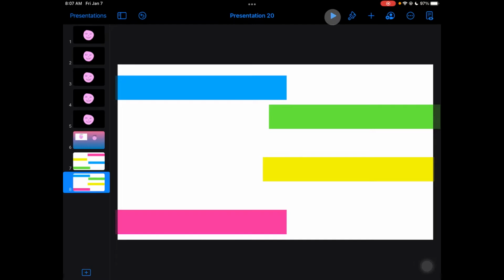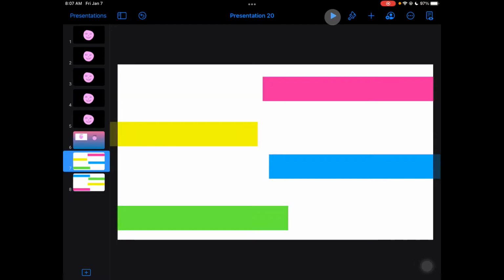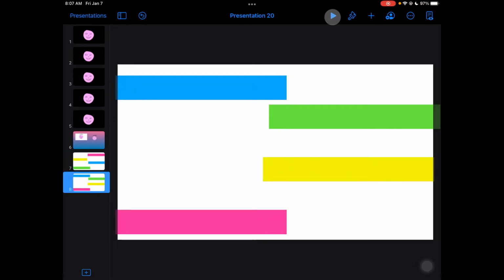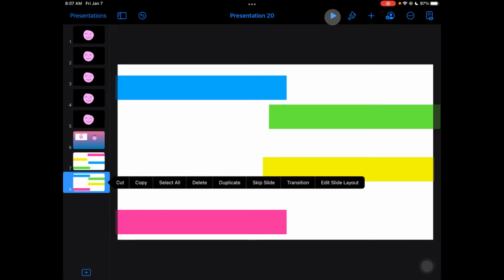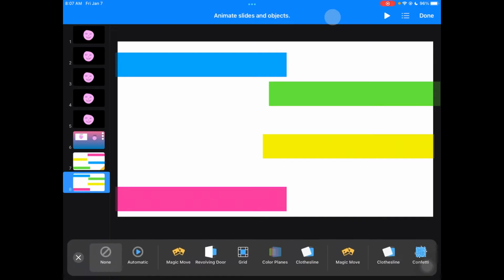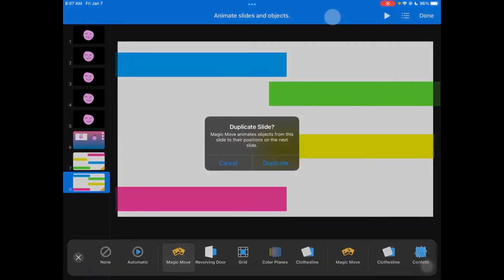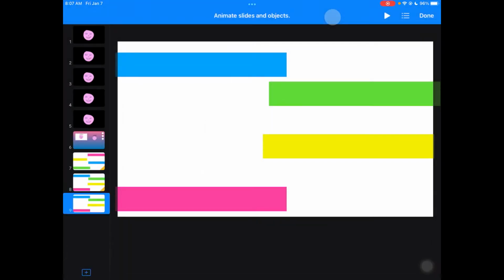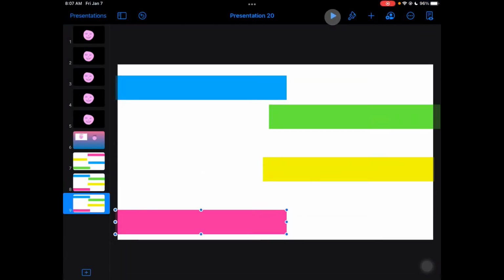So I'm going to do it again. So I've already got a magic move from slide 7 to slide 8. Now I'm going to add another magic move. So I'm going to go down here. I'm going to tap on slide 8, and I'm going to click transition. Add transition, magic move, done. It asks me if I want to duplicate it. Yes, I want to duplicate it. And then I have another starting slide.